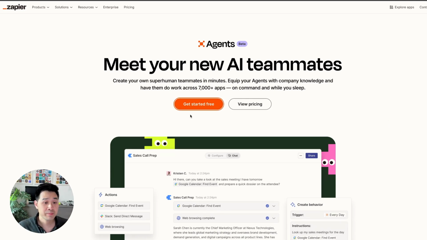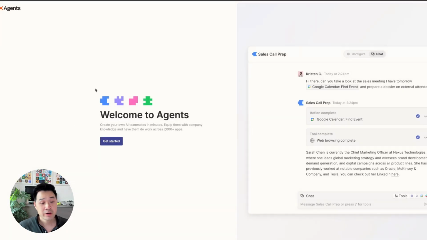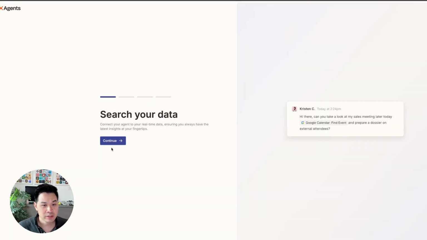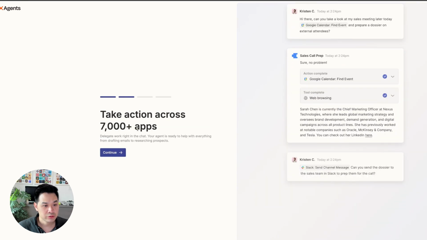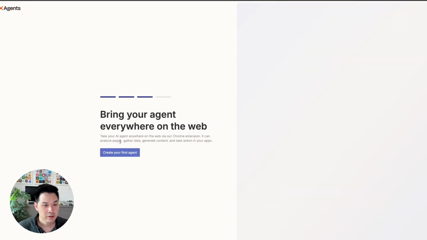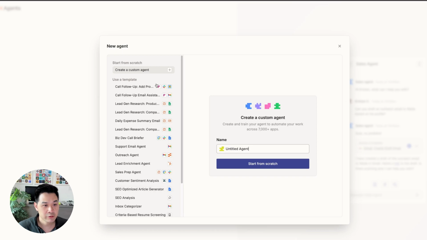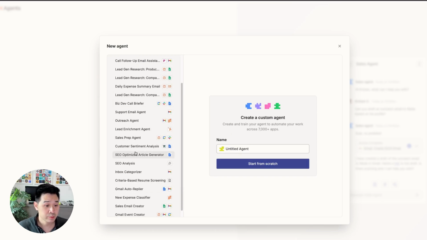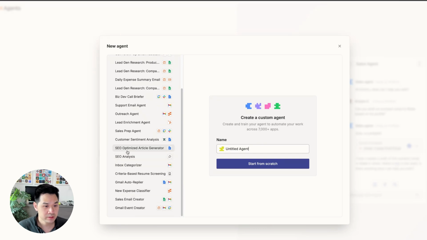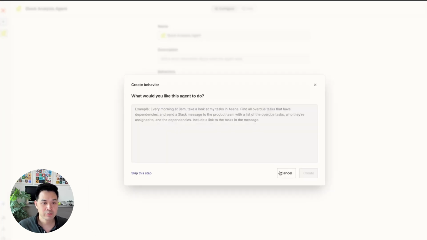Click on Get Started for free, and you'll either log in or sign up for an account, and you can use this for free. You're going to create your first agent here, and we're going to click Get Started, and we are going to go through these onboarding sequences. And then we're going to create our first agent. We're going to start from scratch instead of using one of these templates. But if you wanted to explore them, these two look pretty cool. But anyways, we're going to create our stock analysis agent. Start from scratch, and we're going to give it some instructions. So here's an example, but we are going to do our own.